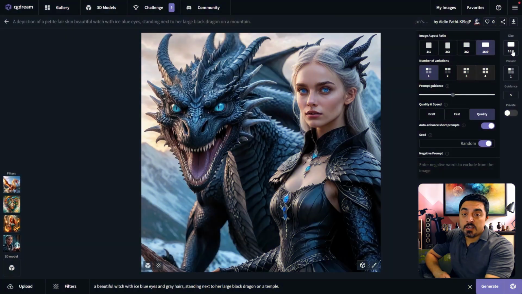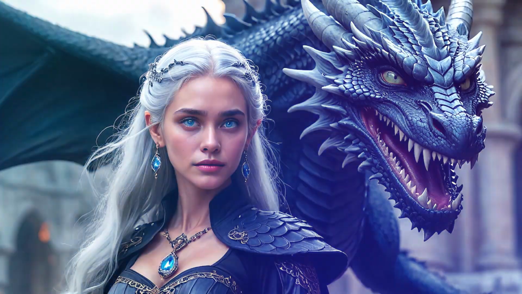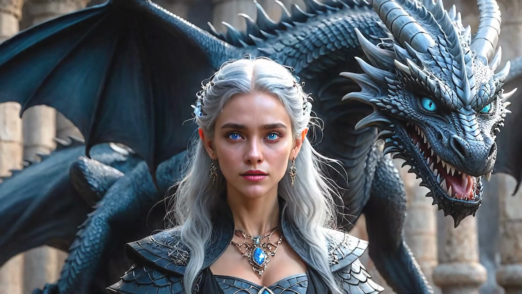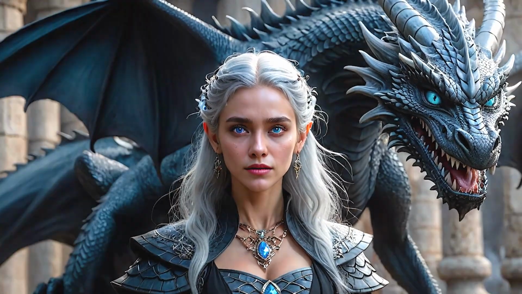We can set the image aspect ratio using the sidebar here. I want to set 2 as the number of image variations, and we can choose the quality mode or fast mode. Let's generate this. And as you see, we have successfully created our first 2 AI images using CG Dream easily.